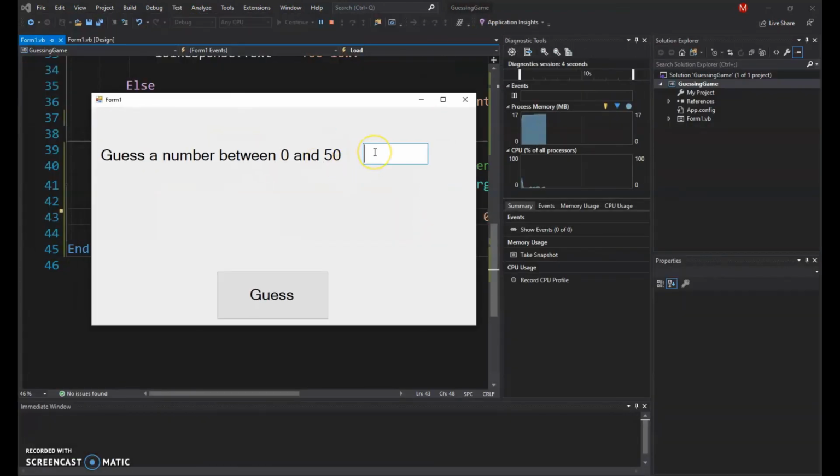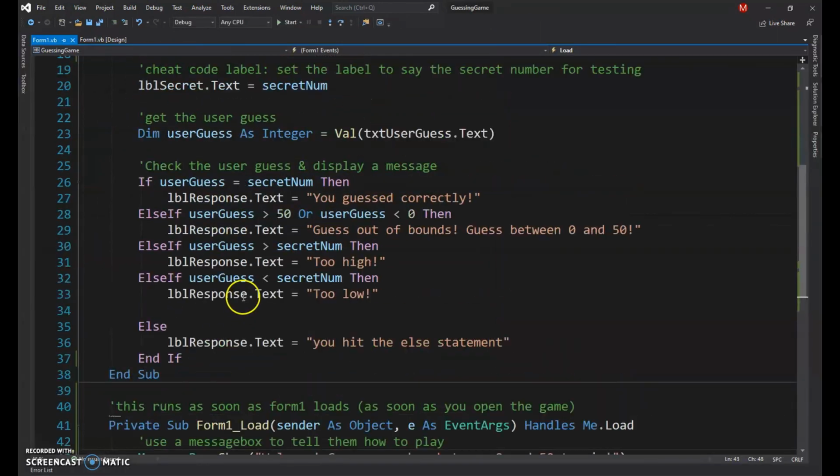And now I can take a stab at it. And I can properly, you know, check my code, make sure it's working. So I know the secret number is 4, so I can purposely guess higher, make sure the message is correct. I can guess a little bit lower, make sure it's saying too low. And when I guess 4, it says you guessed correctly. So once the game is ready, I would go and remove that label.